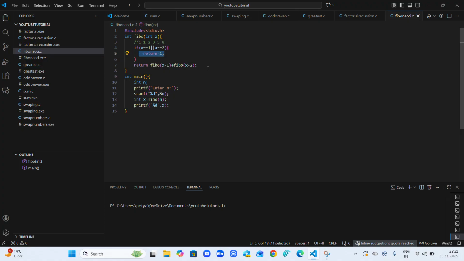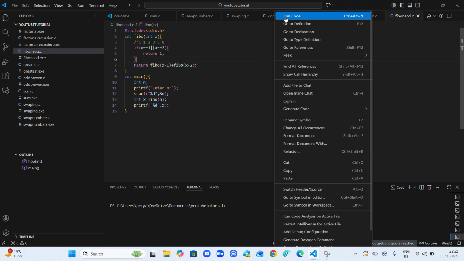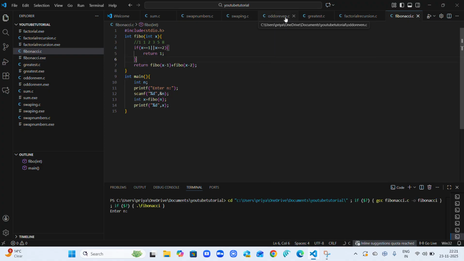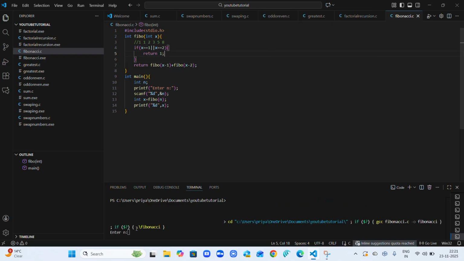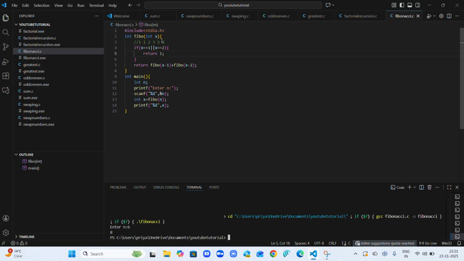I think this was a sufficient explanation. Let's run this code. Enter n. Suppose I enter 5, the 5th position: 1st, 2nd, 3rd, 4th, 5th. Now I run the code again, and this time I'm going to find the 6th position. The 6th position in the Fibonacci series is 8. So this is the case for the Fibonacci.